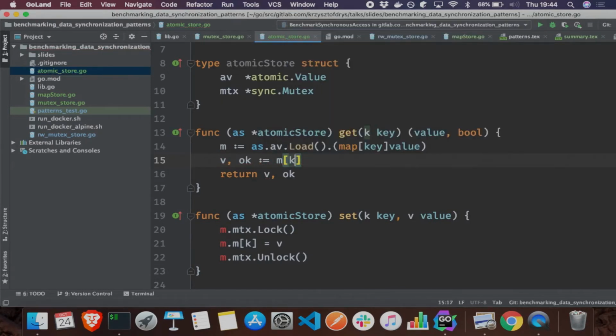So what it does, the atomic value, I'm not sure if anyone is experienced with this. If not, I really encourage you to check it. It uses compare and swap instructions from the compiler. It's simple but very efficient for some use cases.